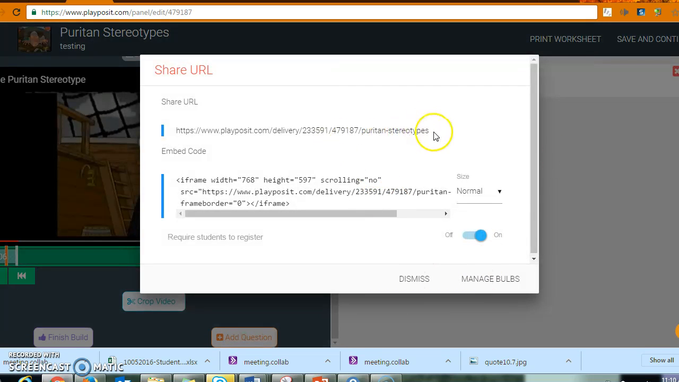Okay, and this will be the URL that you would share with the kids to get them directly to the video. You can even embed the code in your lessons on the OLS if you want to. That could be another way to do it. I would require students to register, but that's kind of what you have already done for them by creating their login names and usernames and all that.